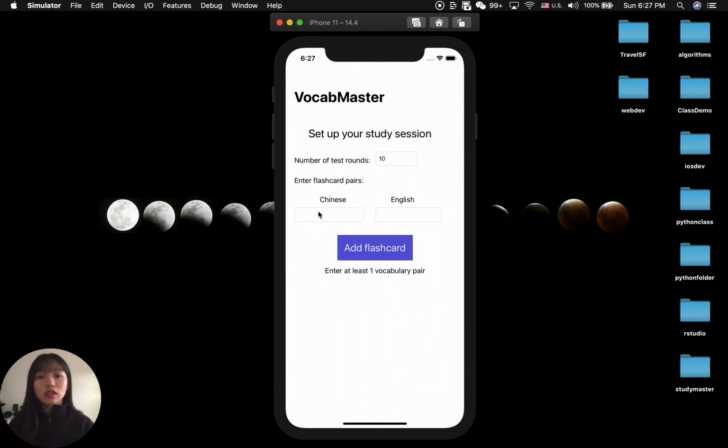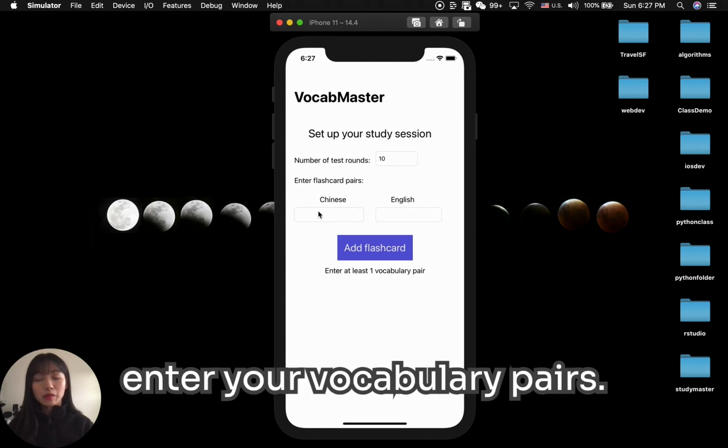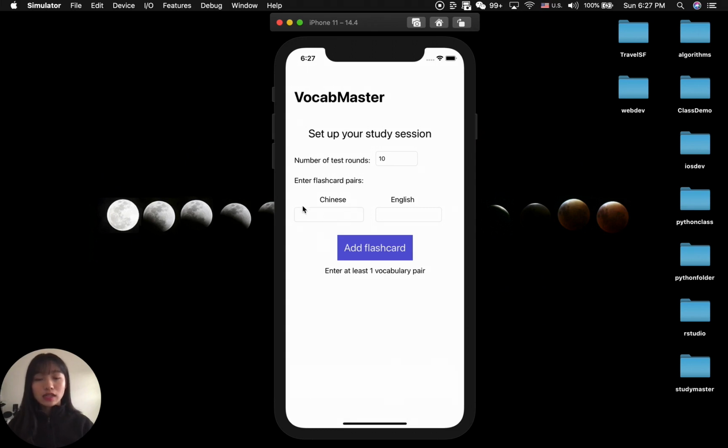In the second section here, you want to enter your vocabulary pairs. I've written Chinese and English here as an example, but you could really study for any language that you want. I only have access to the English keyboard here, so I'm going to simulate what it would look like by spelling out the romanization of the actual Chinese vocabulary. So in this example, I want to type 苹果, which is apple. And I'll add the flashcard.